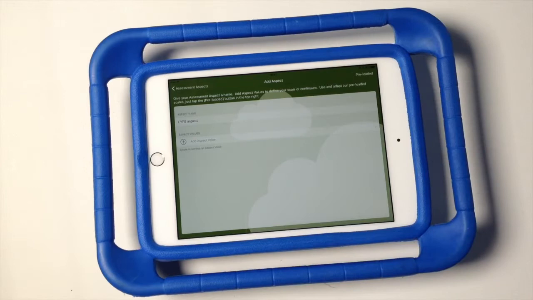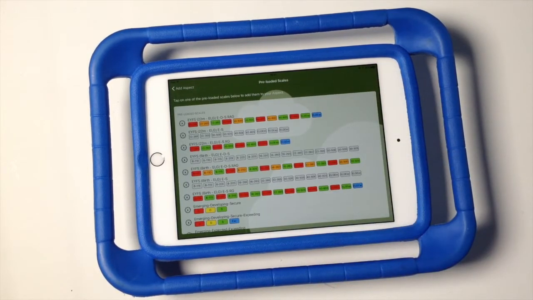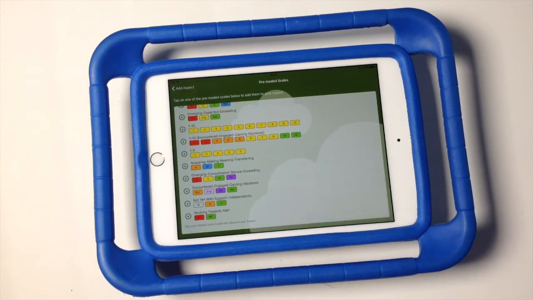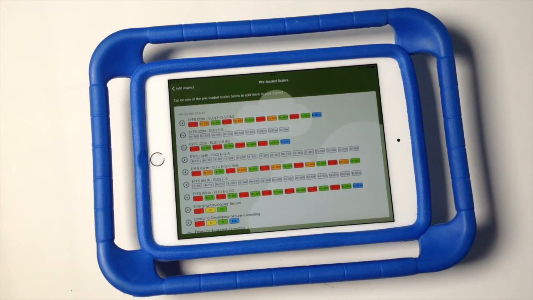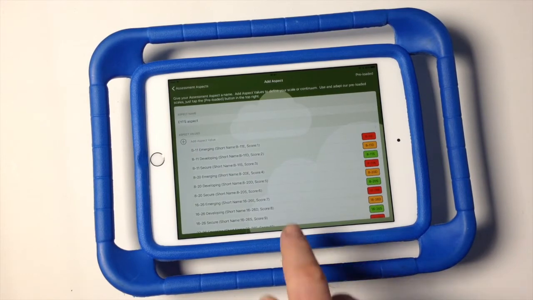To help you get started and give you ideas, you can use and adapt our preloaded scales according to your assessment model. For EYFS, there are a number of options we can use. We'll use this one, and the aspect values you define are automatically saved on the fly.